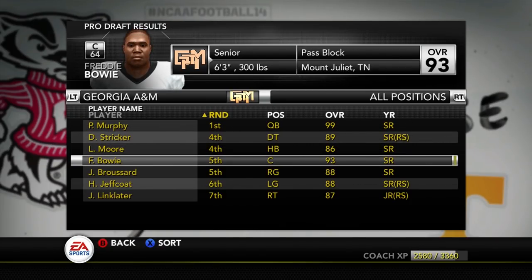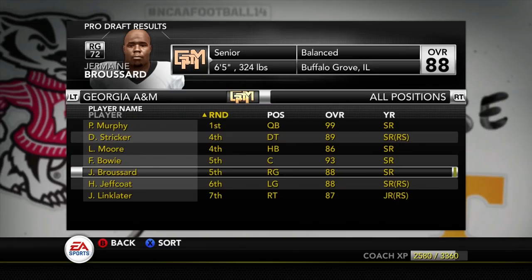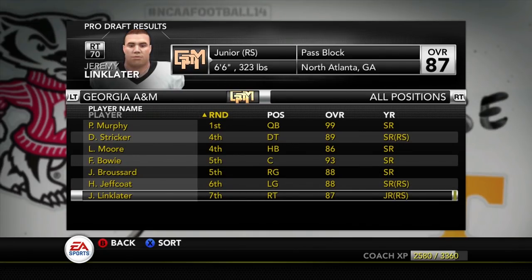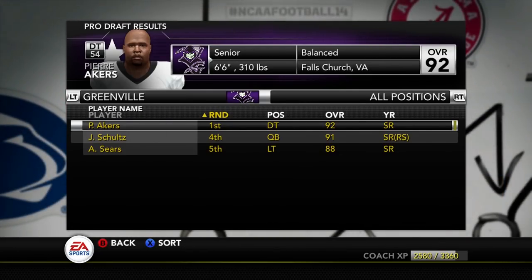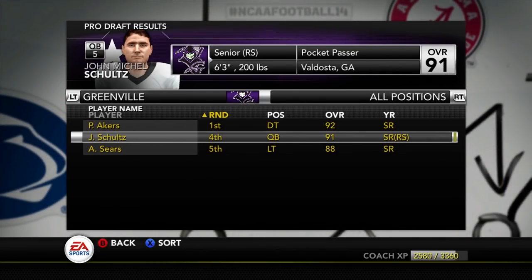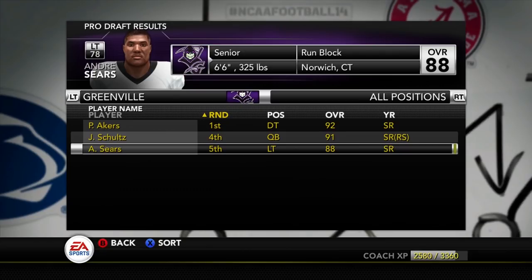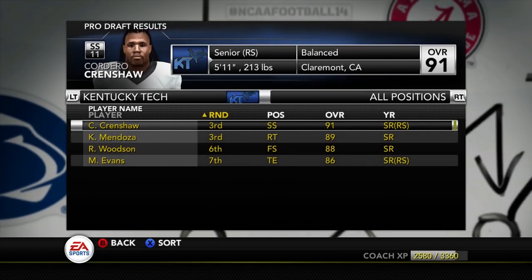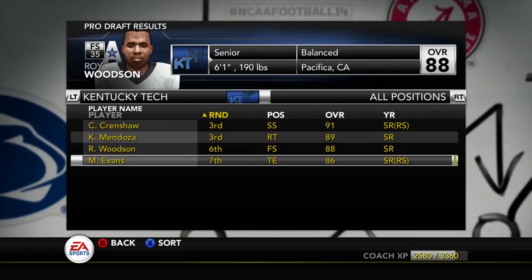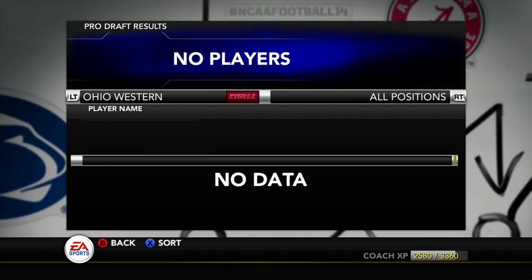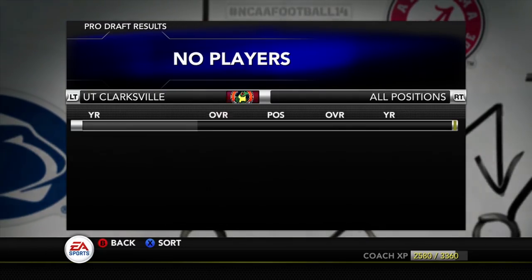Let's talk about our guys here. Paxton Murphy went in the 1st round. Juwan Stricker in the 4th. Lamar Moore 4th. A lot of draft picks coming out of Georgia A&M. Pierre Akers, the defensive tackle, went in the 1st round. John Michael Schultz got drafted in the 4th. So it seems like a good projection there for him. Cordero Crenshaw went in the 3rd. Roy Woodson in the 6th. And Matt Evans projected in the 7th round.